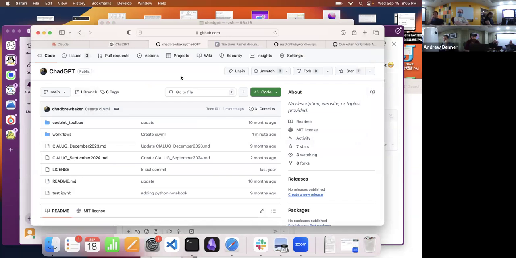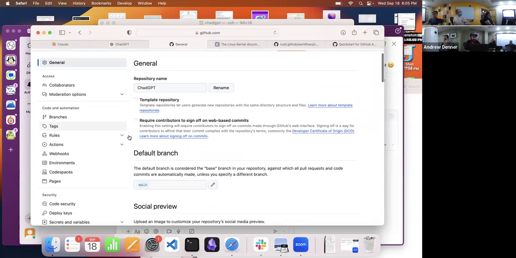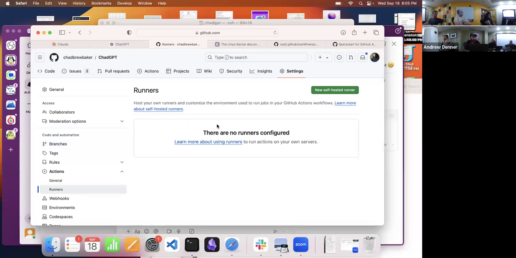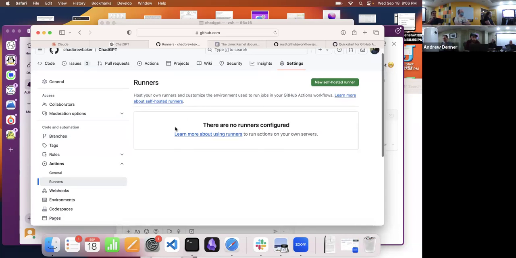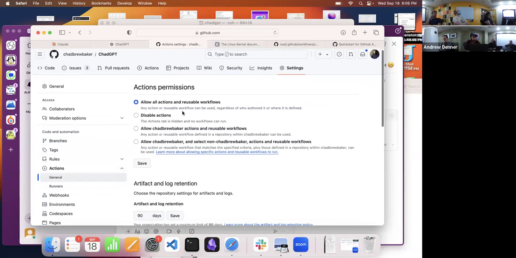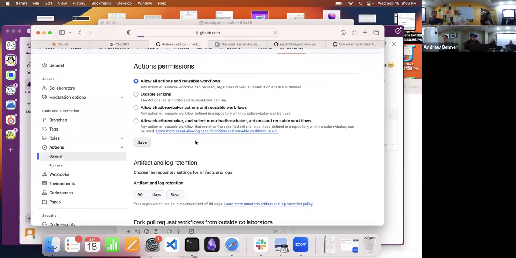You now have to go to the admin console and tell it that you're allowed to use a runner in this workspace, if I recall. It doesn't just automatically do it. Actions, runners. There are no runners configured. New self-hosted. Right, no. You want to go to general, probably. Go to general. Yeah, it's general. Allow actions. Yep. Save.